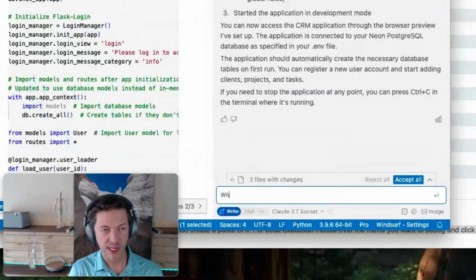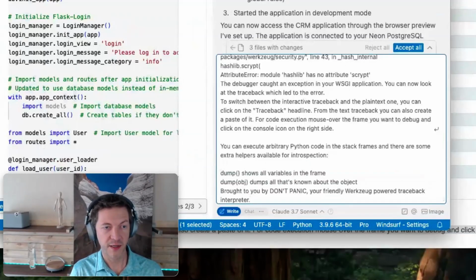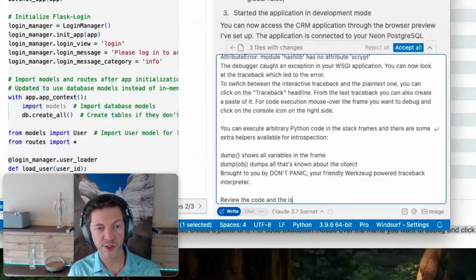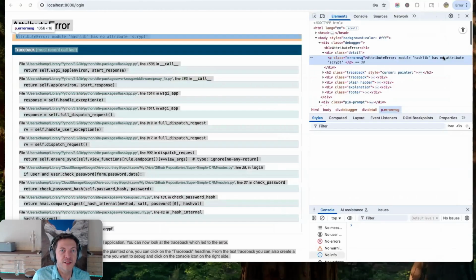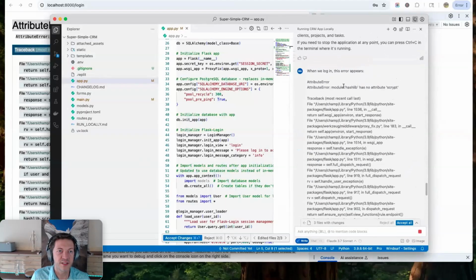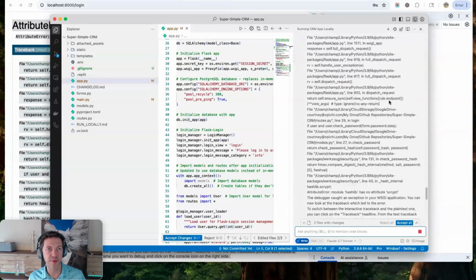And we will say, when we log in, this error appears. And just paste it in here. And we're going to give it our comment. Review the code and the issue. Do not make changes. Let's check our console while we're waiting on that. Inspect. No errors. I'm guessing it missed a dependency on the install, or it installed the wrong version. That would be my guess here from this.